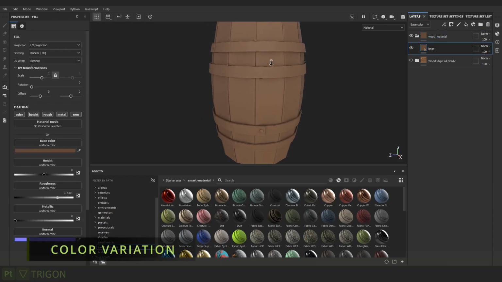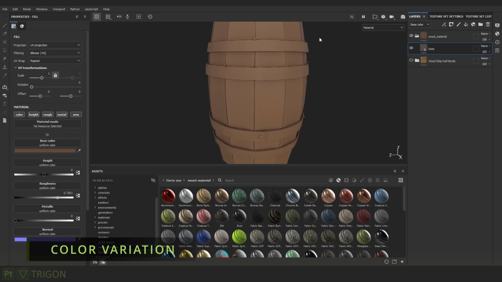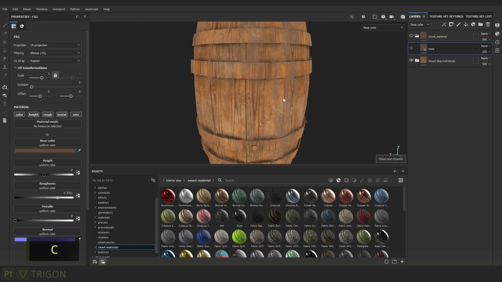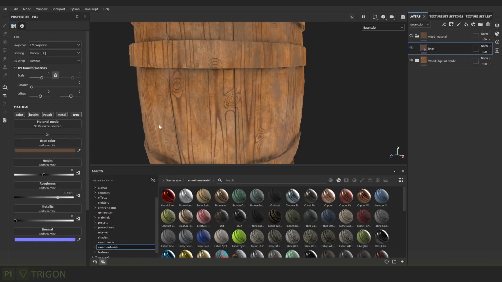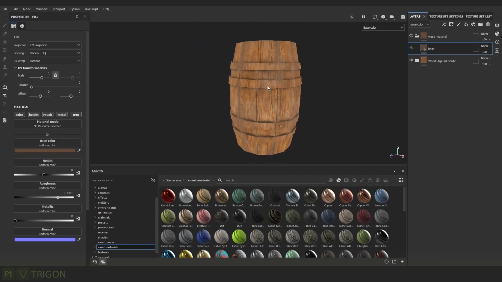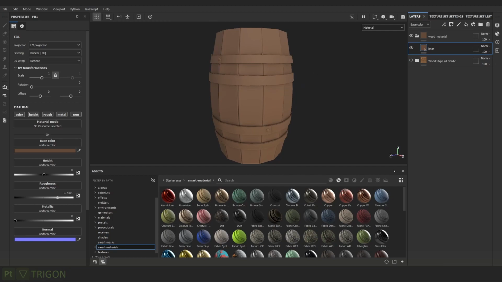The next thing that I want to do is add some variation, some color variation. If we hit the C key, you can go to the base color, or whatever channel you want to see. And you can see that we have a lot of variation in the colors. Like here it's light, here it's more dark and saturated. So let's do that with our own material. To do this, I'm just gonna go to filters.